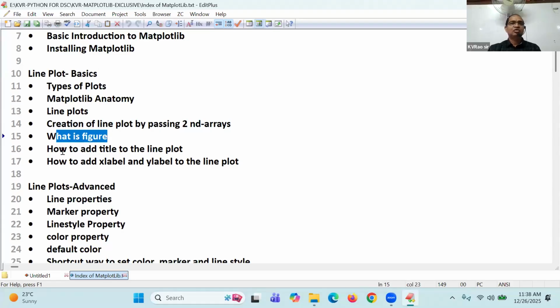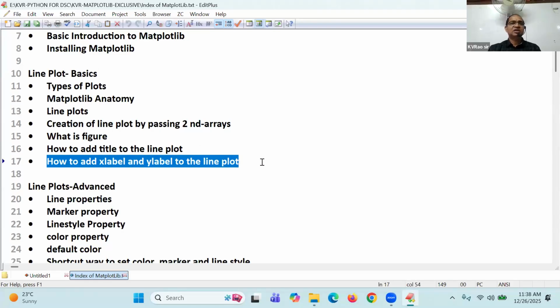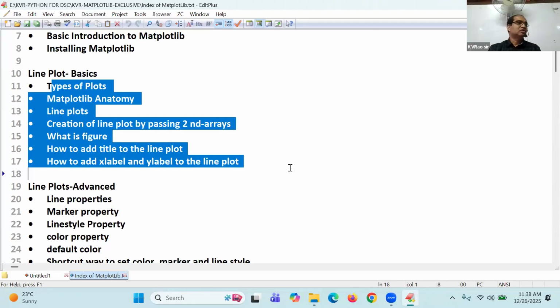What is the figure? How to add a title to the line plot? How to add X label, Y label to the line plot? These are all programmatical, I am going to do. If we go to Power BI, directly there is a configurable option. Clicks only will be doing. You like clicks or programming? I like programming. Why? To become an intelligent programmer.